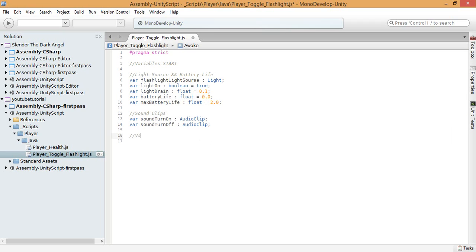So I'll put a variable. Variables end here, and now we'll start. Oh, get rid of that. Okay, function start. Here we go. This is basically where we'll be saying that the battery life would equal the max battery life, if that makes any sense. So it means that we can change the max battery life whenever we want if we don't like it. So then we don't have to change the battery life and the max battery life as well.